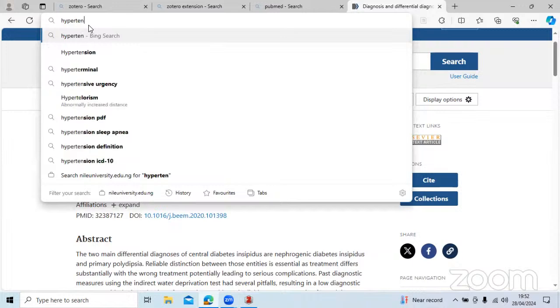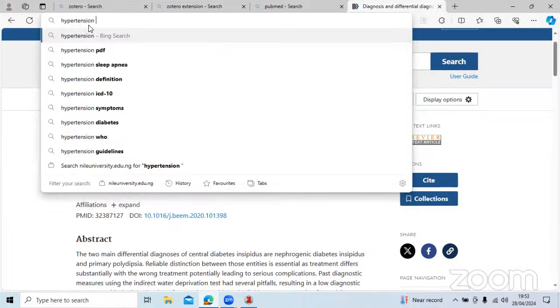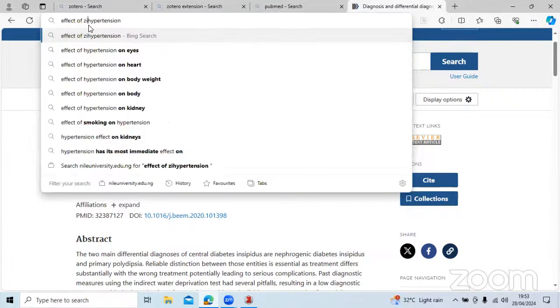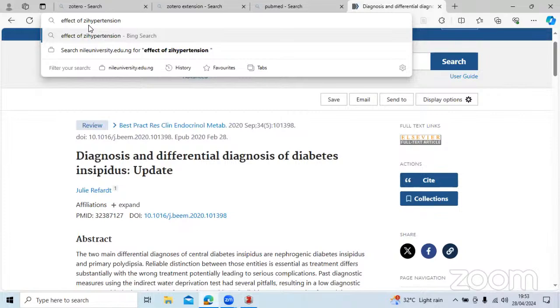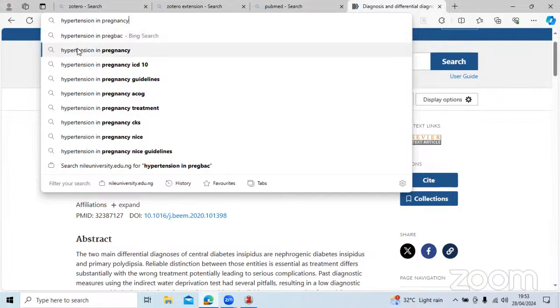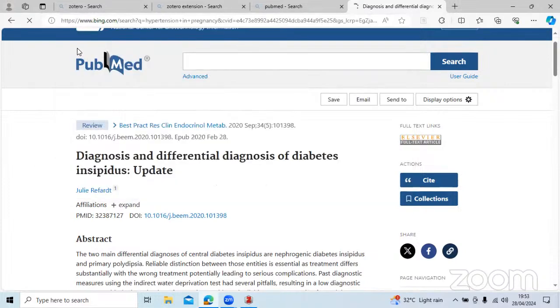Hypertension, or just hypertension? The effect of something on hypertension. Climate change. Hypertension in pregnancy. So let's say we are trying to look for a paper in hypertension and pregnancy. Yeah, so let's go for it.